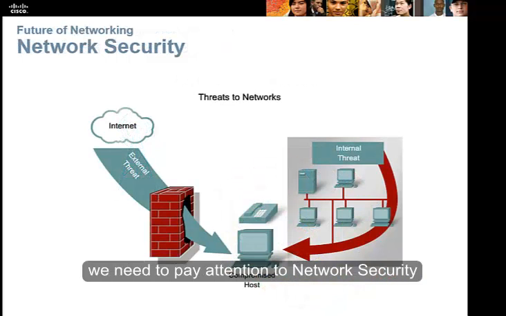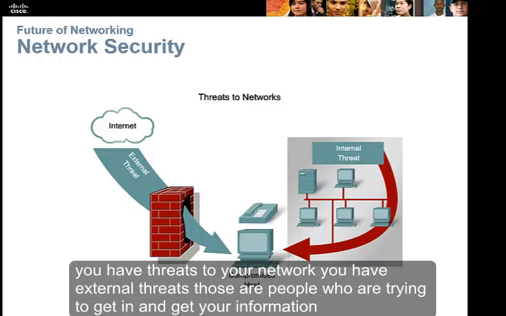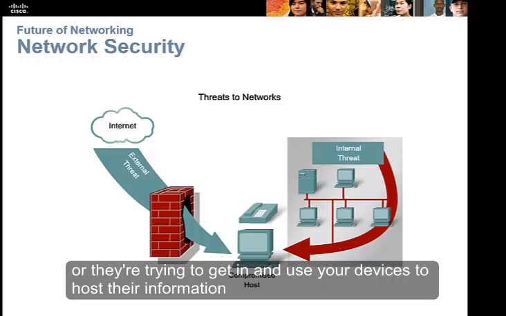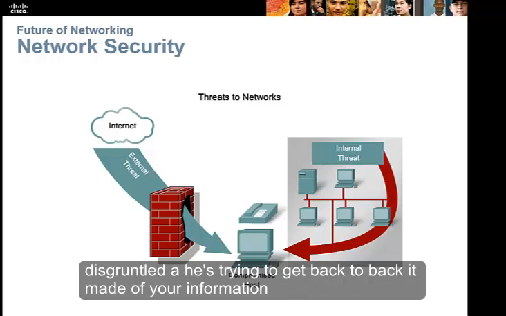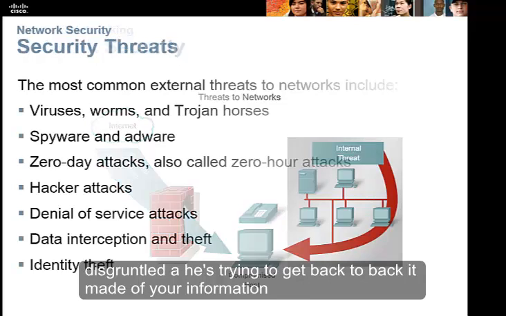We need to pay attention to network security. You have threats to your network. You have external threats. Those are people who are trying to get in and get your information, or they're trying to get in and use your devices to host their information. And then you also have internal threats if you're a business. Do you have an employee who's disgruntled, who's trying to get back at you by getting rid of your information?